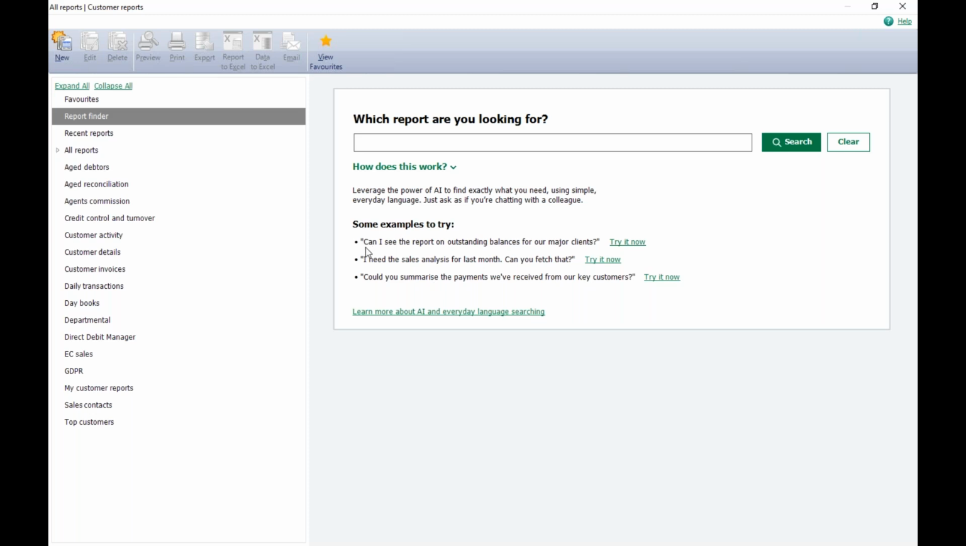Now you can see here you've got some examples to try. These examples are specific to the area of the software that we're in at the moment. So what we'll do is we'll just click one of these: could you summarize the payments we've received from our key customers? So I'll click try it now.